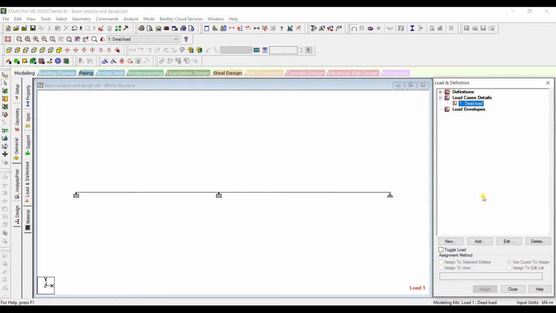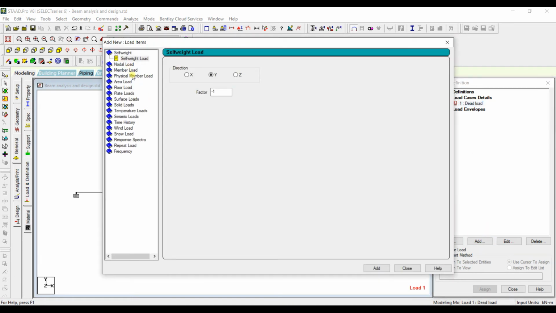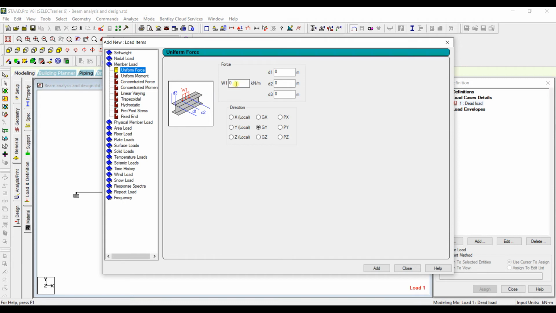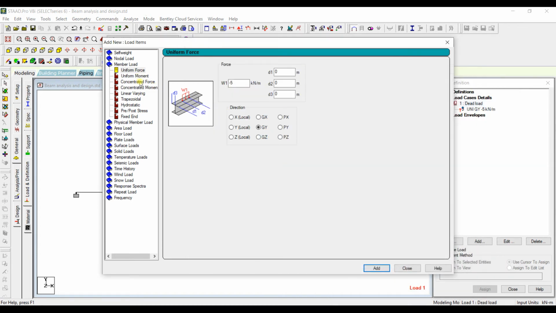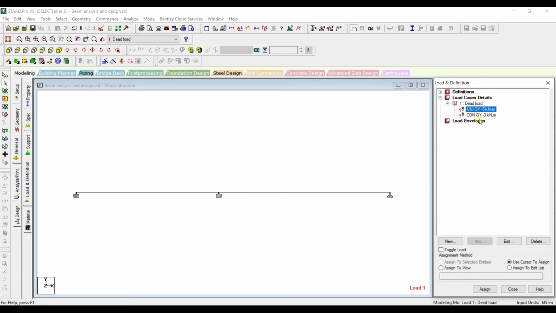So I am going to add the UDL first. Click on member load, select uniform force, enter here -5 kilonewton per meter, select direction GY and click on add. Again I need to add another point load of 3 kilonewton, so click on concentrated force and enter here -3 kilonewton, select direction GY, leave this distance empty, just click on add and close this. Now we have added the two load cases, one uniformly distributed load and another a point load.